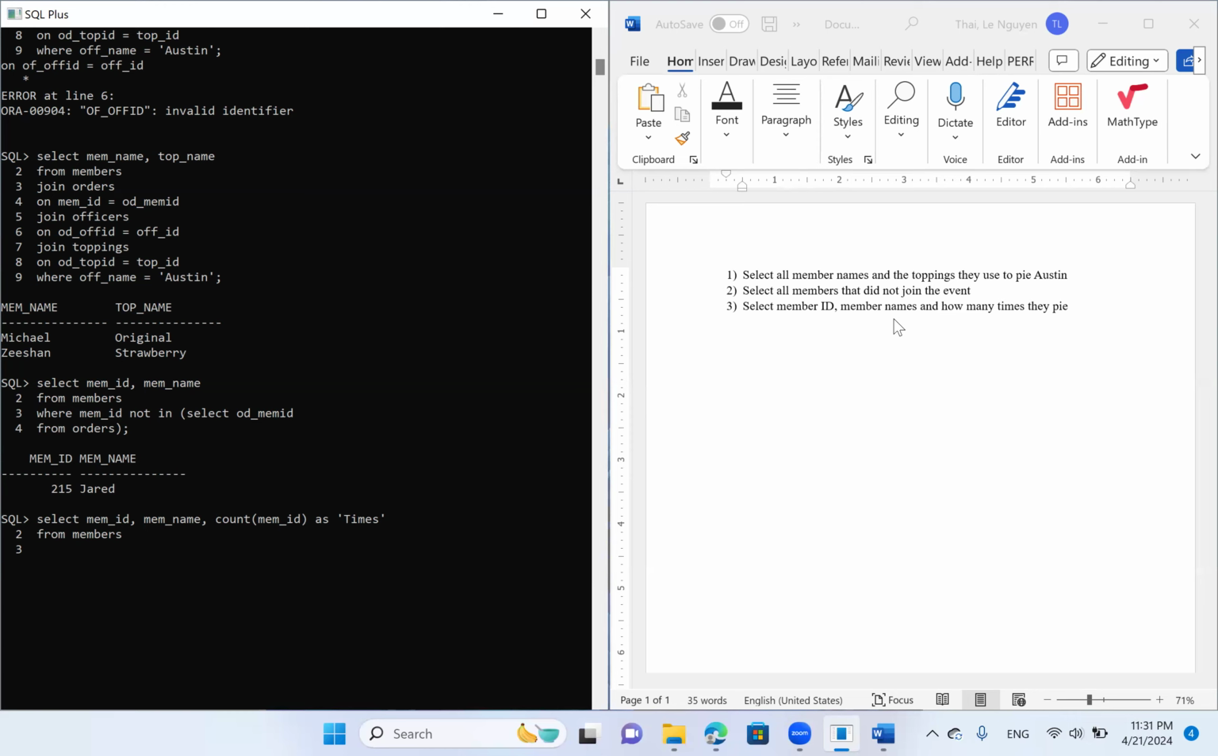But if you want to know how many times they bought, it's actually how many times the member exists in the orders table. So also join order on mem ID. And now you have to group by. So now you will group by mem ID and mem name.